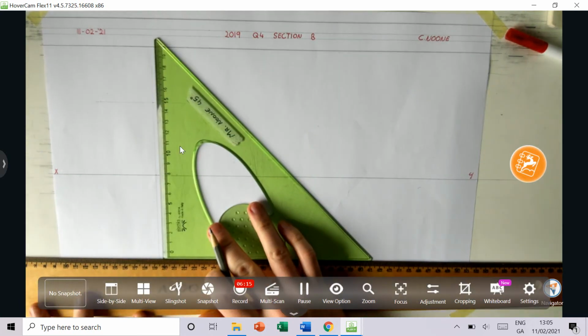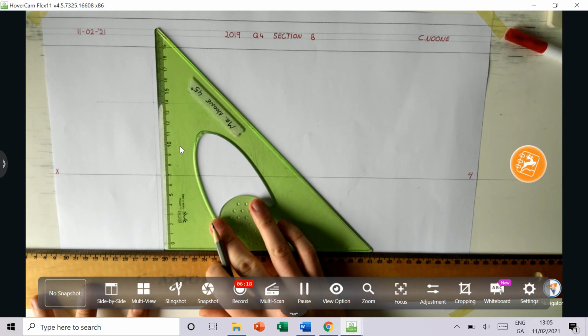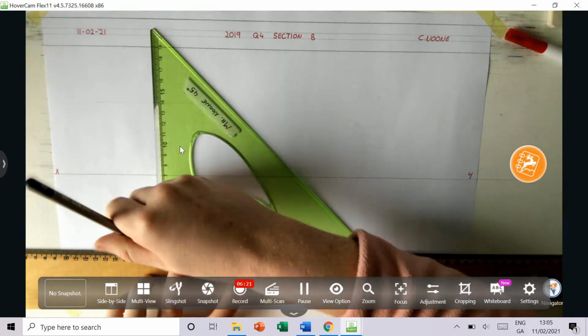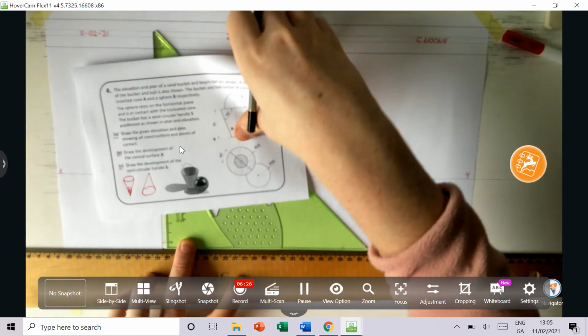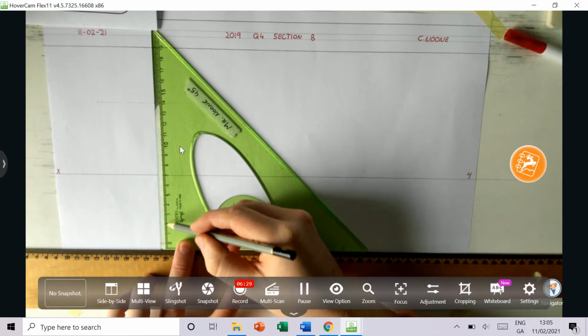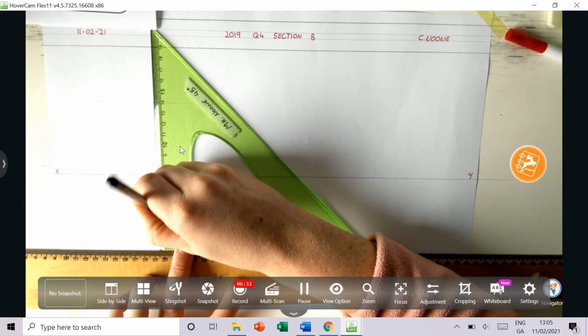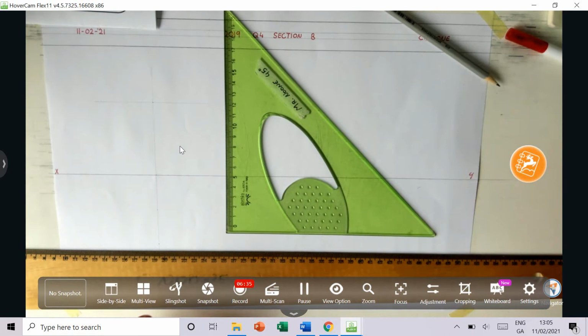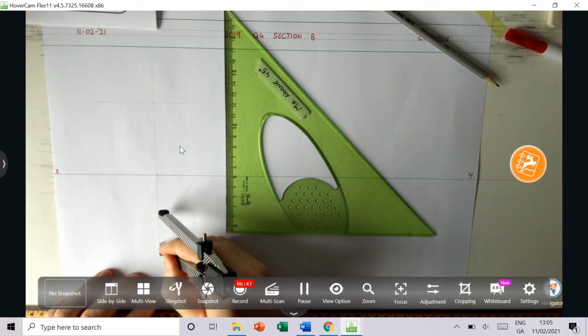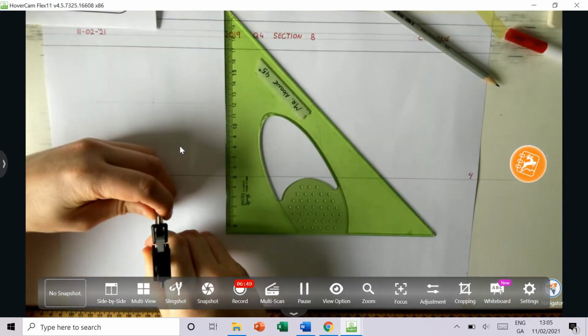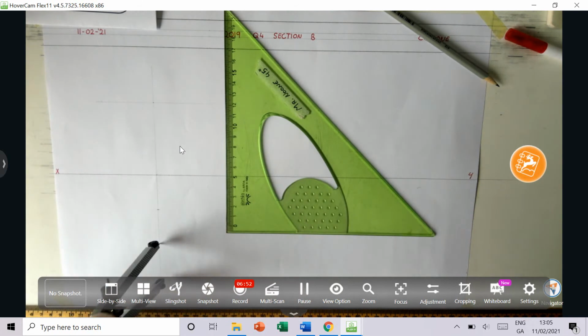So from the plan I'm going to measure down 70 mil to find the center point of this circle here, and from that point I'm going to measure up 35 mil. Okay, so that's the radius of that circle, 35. I'm going to draw a circle there. So this is what that truncated cone looks like in the plan.